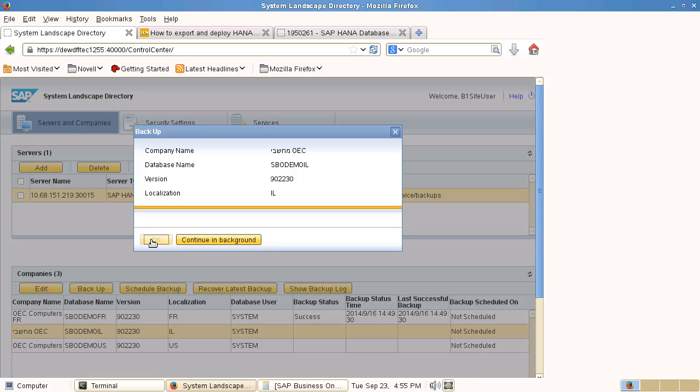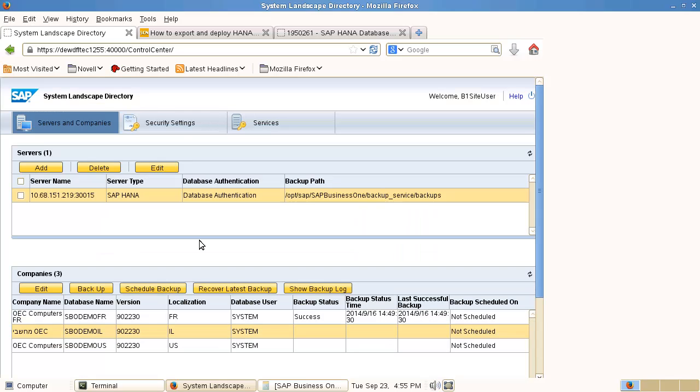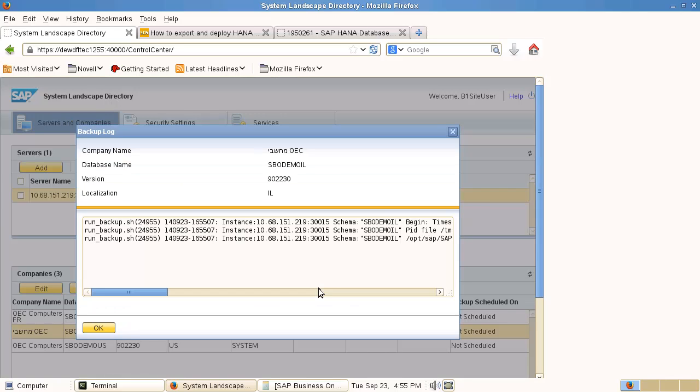We don't need to watch the backup process here. We can click here to continue in background. We could also show the backup log here and see the process of the backup in this log file.